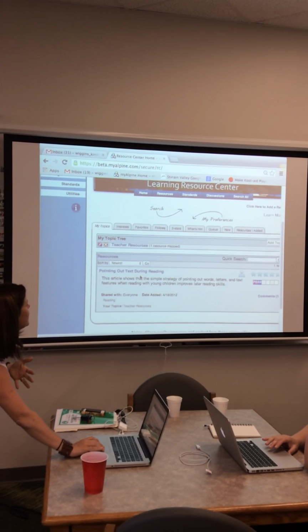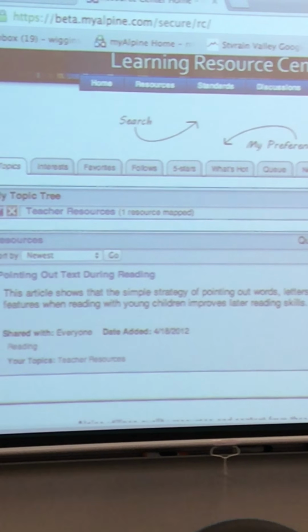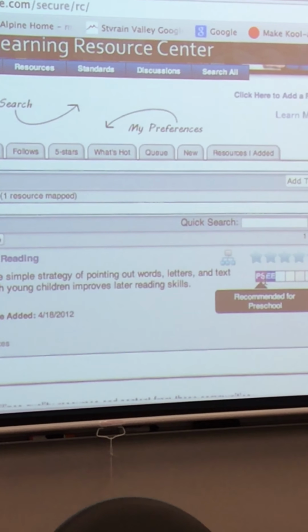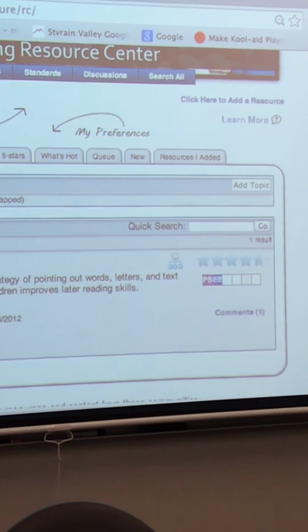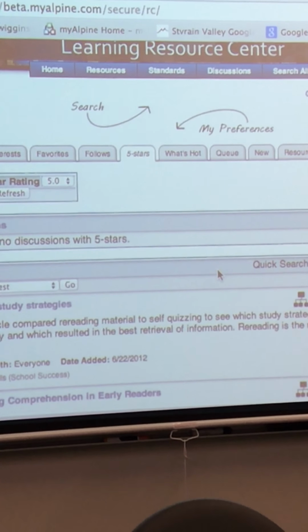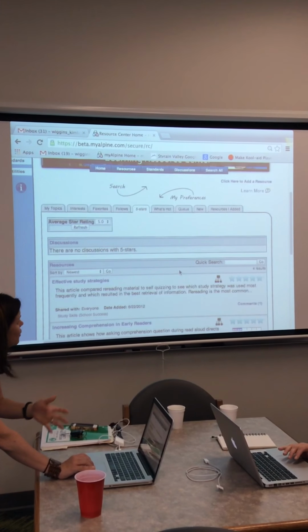So here's one called Pointing Out Text During Reading. You can see how it was rated based on who's users. We can see who it's available or appropriate for, so early elementary and preschool. And then you can see at the top, we can also, let's say I only want to look up resources that are 5-star. Or I only want to look up resources that have to do with high school, which would be in your case.